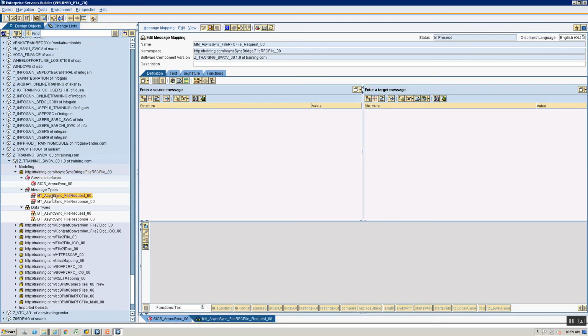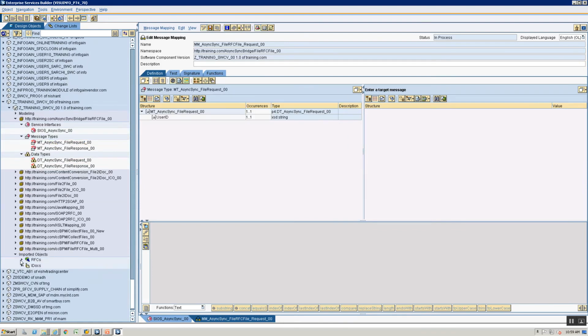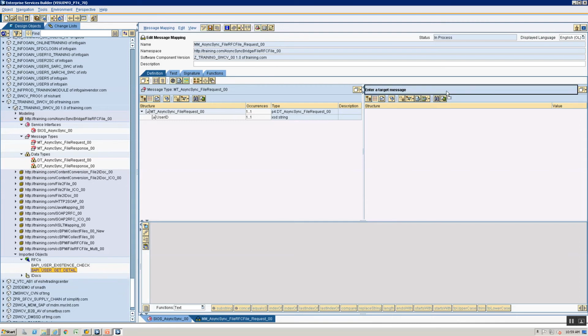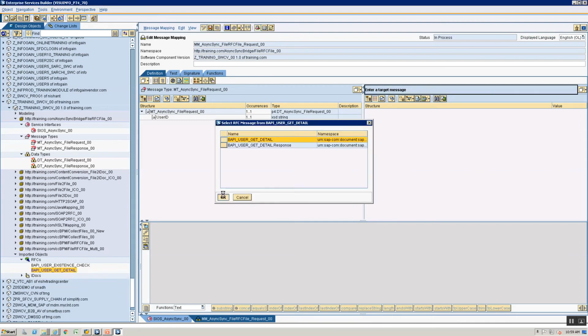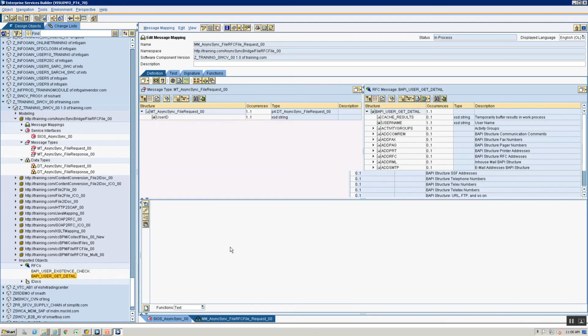So my request source message is going to be empty async sync file request. My target message is going to be, go into my imported objects, say BAPI user get detail, and drag the BAPI. Perfect. So now my user ID is going to get mapped to the username here. Drag the user ID to the username, and my request message mapping is done.